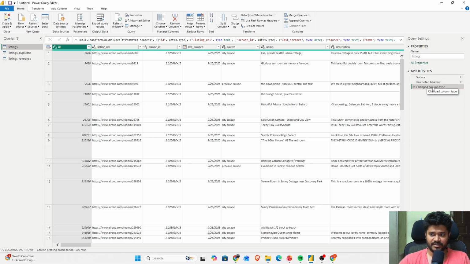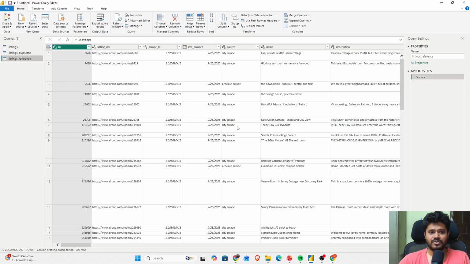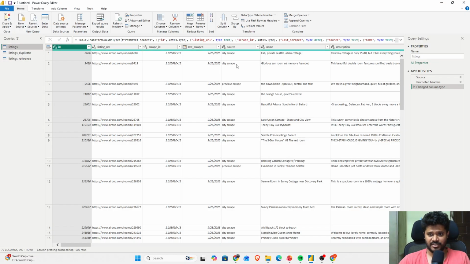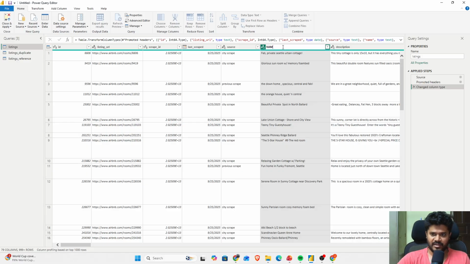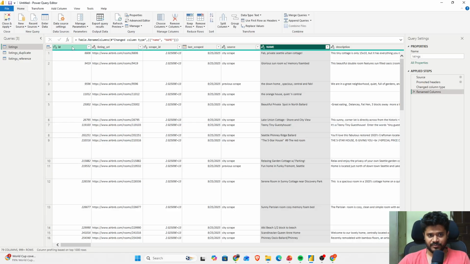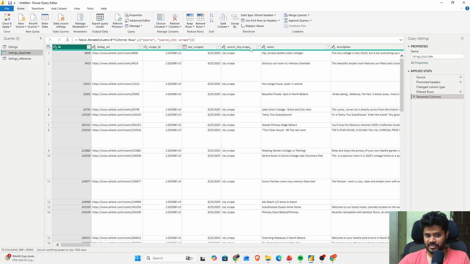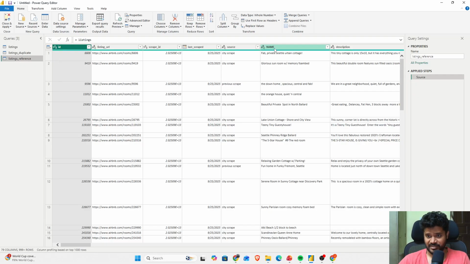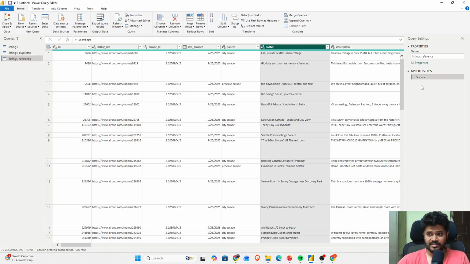There is no promoted header. There is no changed column type. So that is the main difference. Whatever you do in the source will automatically get applied here in reference as well. So for example, if I want to change the name to capital name in the source one, then if I go to duplicate, that is not changed, but if I go to reference, that is changed, right? Because it is referring to the base query, it is already changed. You can see the name is capitalized.